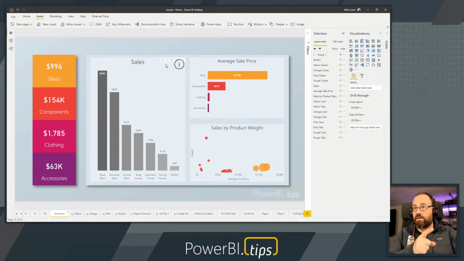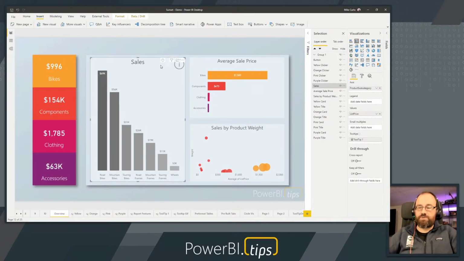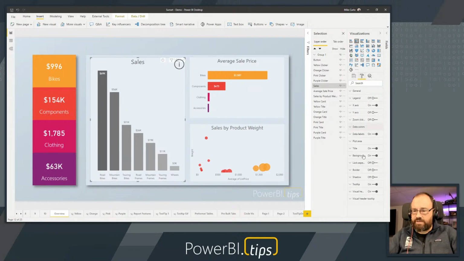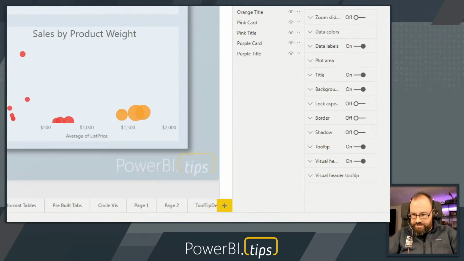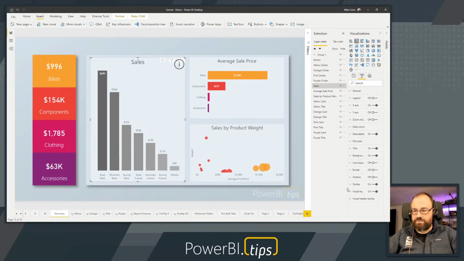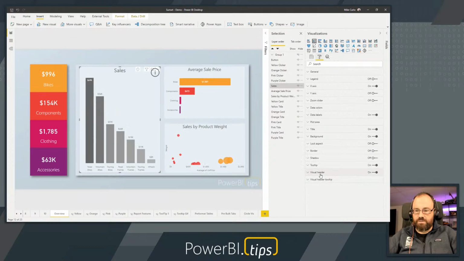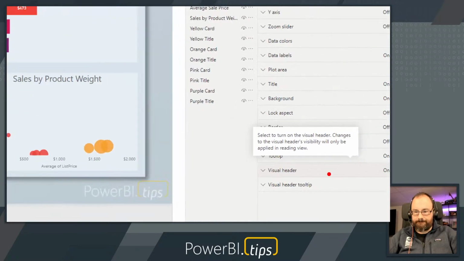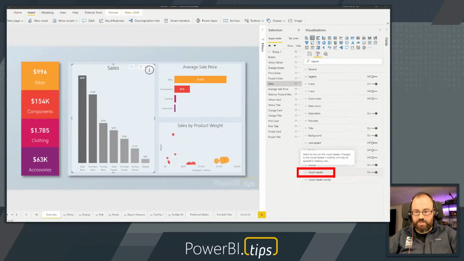So how do you turn that on, right? That's another feature I'm showing you here. This is actually not easy to find. You get a new option down here at the very bottom called Visual Header Tooltip, but by default this option is not turned on. You actually have to go into the section called Visual Header. So this is the area you go into, the Visual Header.